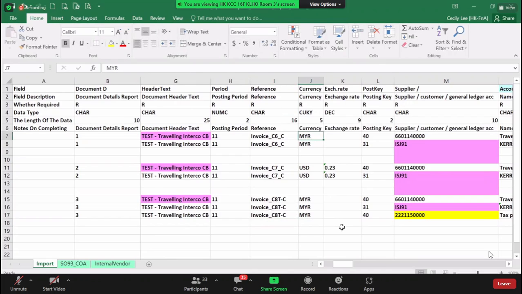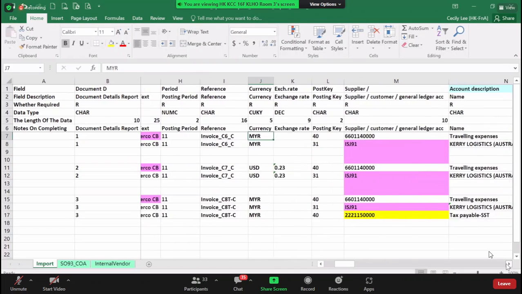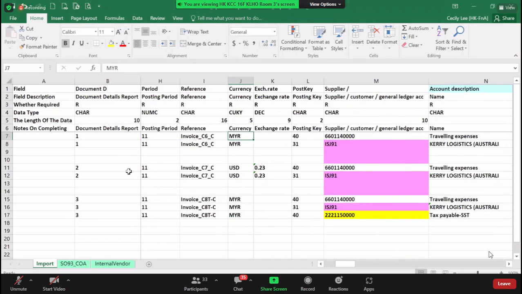Then column J is currency. This is your invoice currency, your billing currency. Invoice number 1 is for local currency. Please type your local currency. For the exchange rate, keep it blank. No need to type anything more, no need to type 1. Okay, please keep it blank.